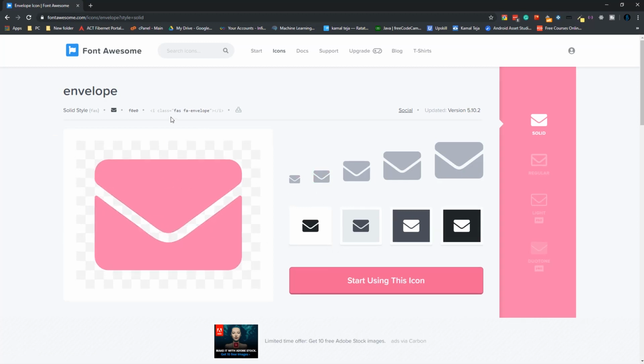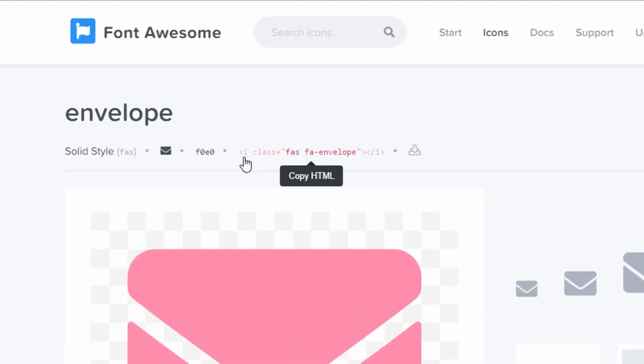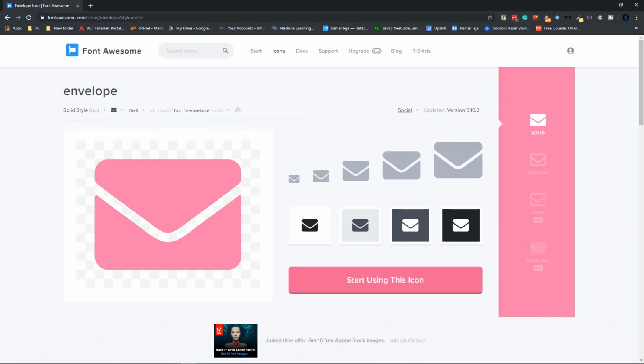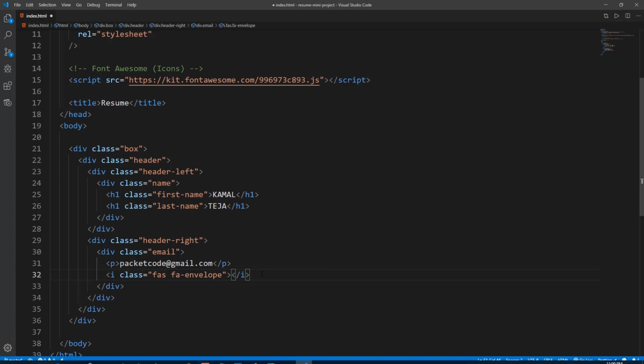You can just click on this I that you have here, the I with a class name, and it's going to be copied to your clipboard. This is the same line that we have in our editor. So when you copy and paste it here, automatically it's going to add it.